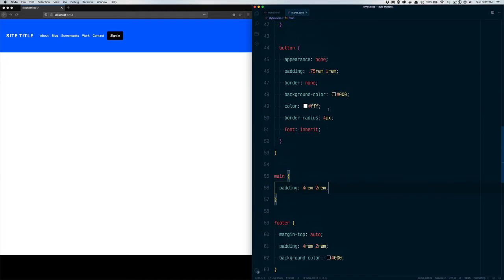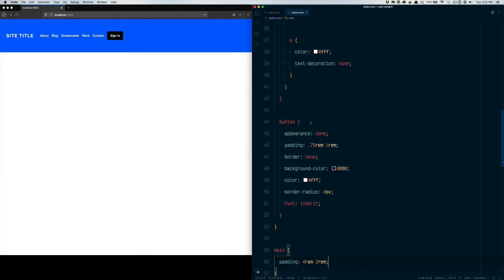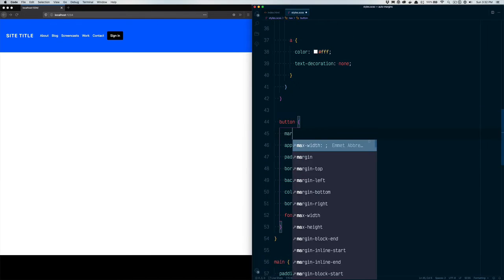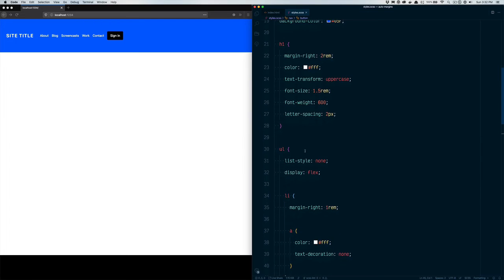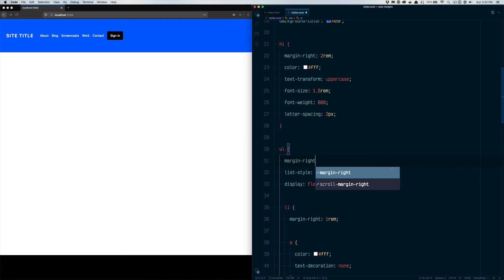So what we can do is go over into our button, and we can do a margin left of auto. So you can see here that pushes our button over to the right. We can also go to our unordered list here, and we can apply a margin right of auto, and that'll accomplish the same thing.